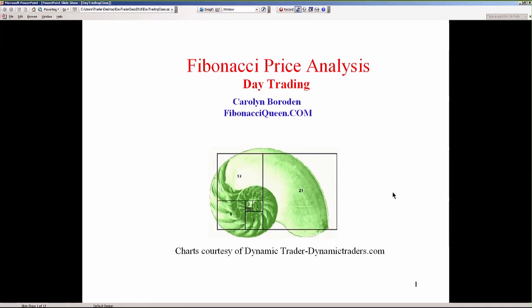So this is just going to be some of the basics as far as the Fibonacci price relationships that we're going to use to identify the trade setups. Okay. So let me see if I can get the right tool.